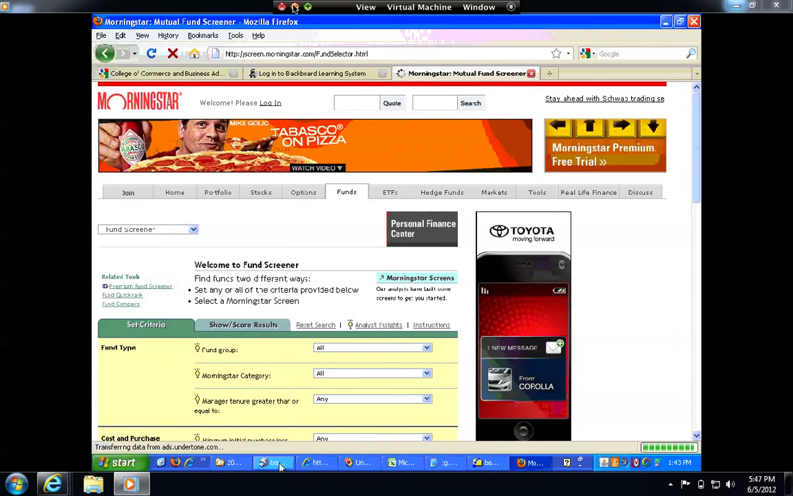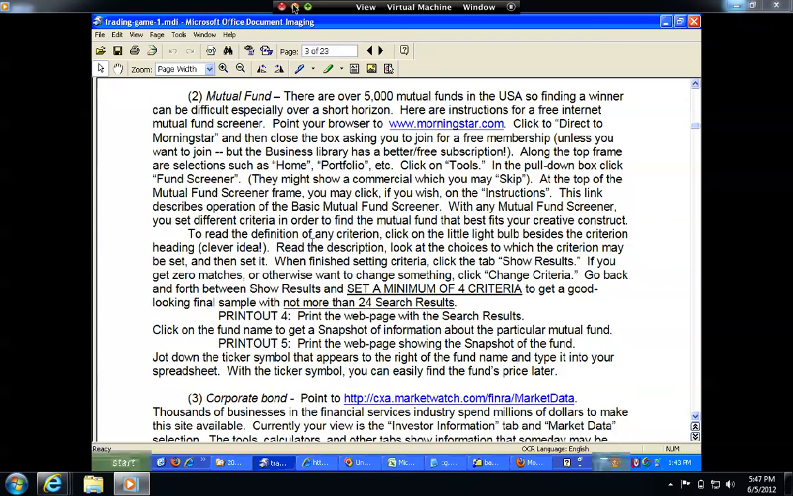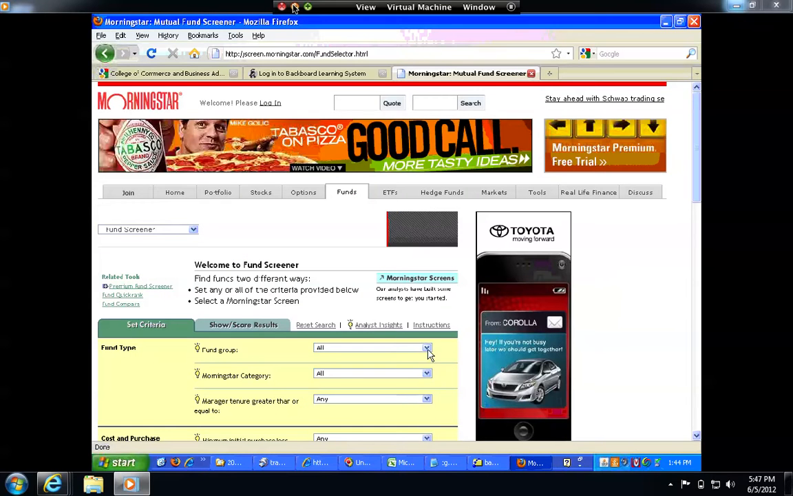And let's read what the document says about setting this criteria. It says we can read the definition of it by clicking on the little light bulb. But anyway, we decide what to set, and then we set them, and we click Show Results. If we want to go back and change it, we click Change Criteria. And then we go back and forth until we set a minimum of 4 criteria and get not more than 24 results. Okay, and then we're going to get these 2 printouts down there.